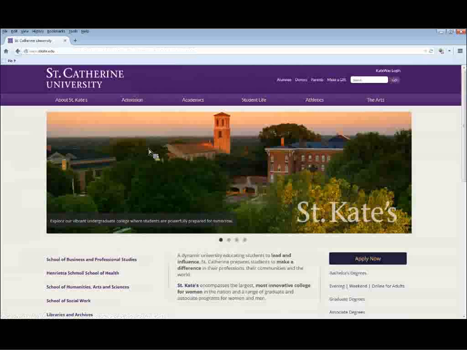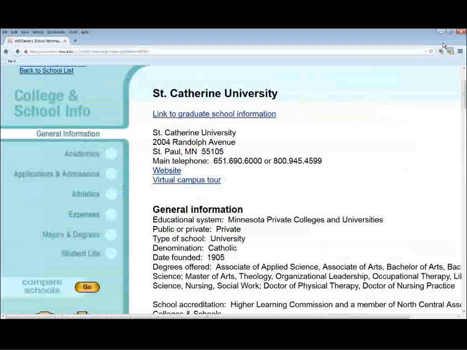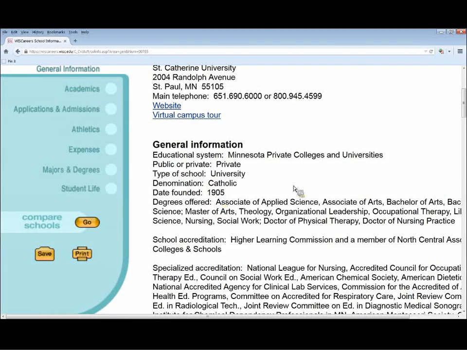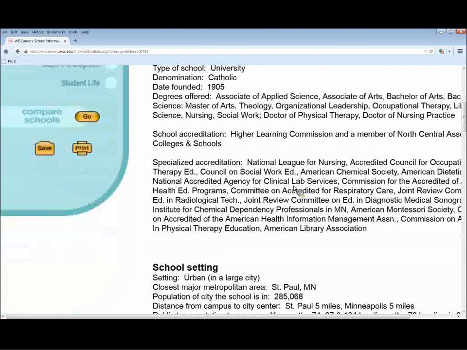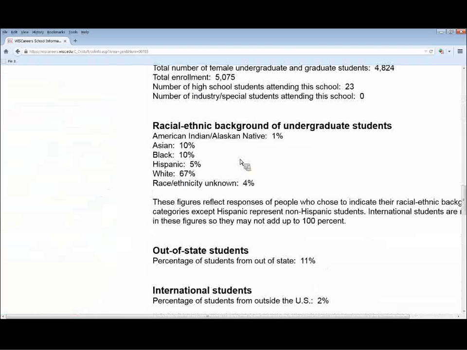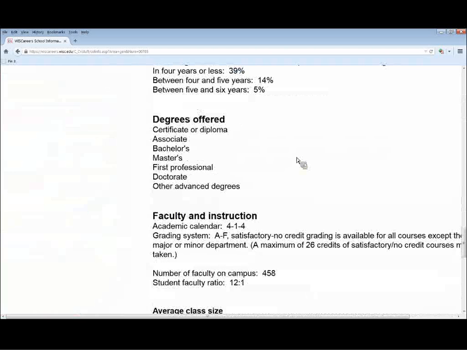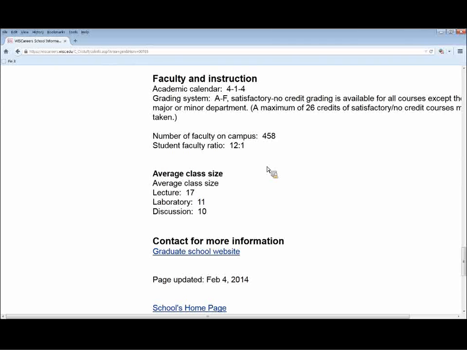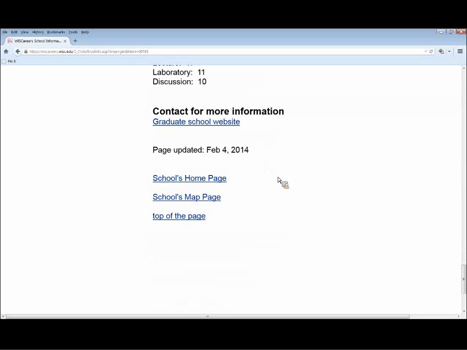Here we are at St. Kate's. General information, so it looks like this is a private Catholic university founded in 1905. It's accredited in an urban city, and we have enrollment information along with racial and ethnic background information, degrees offered, average class size, and again a link to the school's homepage.